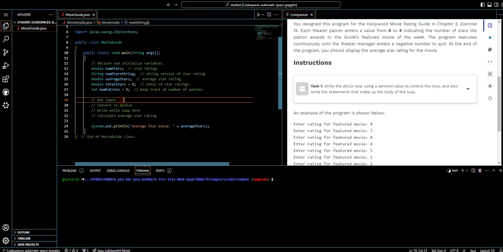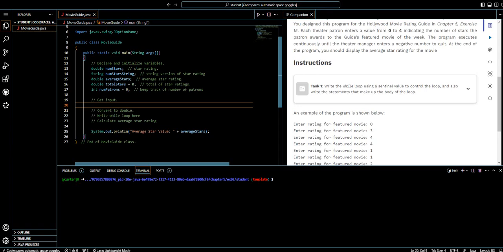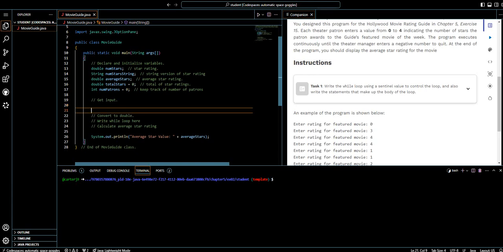First thing we're going to do, get input. So on this one, I'm going to do it different. I'm going to put the code underneath these comments. Some of this is going to be a little longer, so let's get into it. Give some space to work. So number strings, let's try that. Get input, so we'll start with num star string, which equals, space.